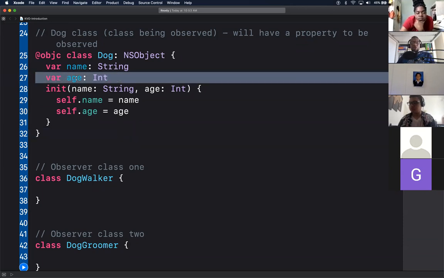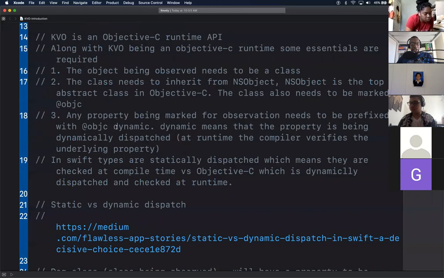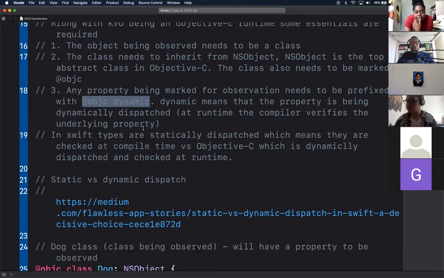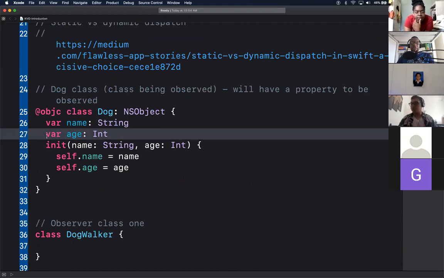If we decide we want to listen to age, now we need to go into our notes and figure out what we need to do. Our notes say any property being marked for observation needs to be prefixed with @objc dynamic. When I say changes, it's like you have a didSet on something, the property observer. Here, I want to listen to changes on age. Anytime age changes, I want to get an update about it. I need to mark that property @objc followed by dynamic.